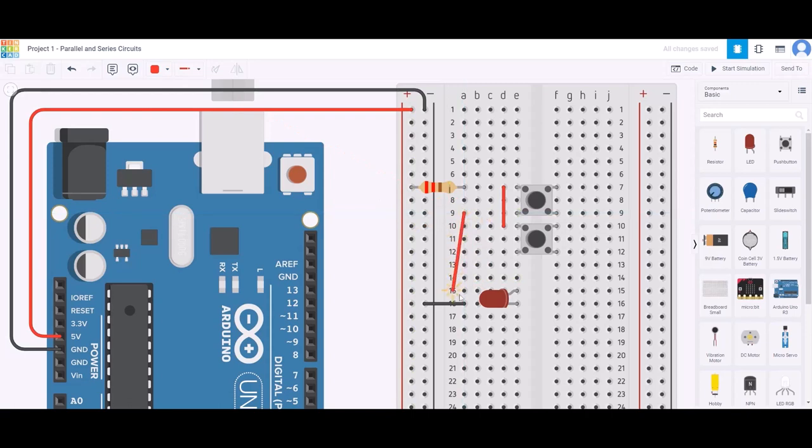Here we go. I'm going to connect the bottom of this one to the LED and the bottom of this one to the LED, just like that. And now, go ahead and run the simulation, and I'm going to show you that if I push this one, it turns on, and if I push this one, it turns on.